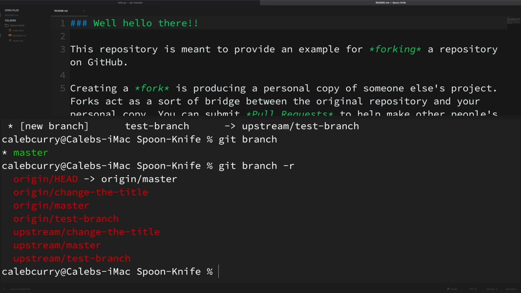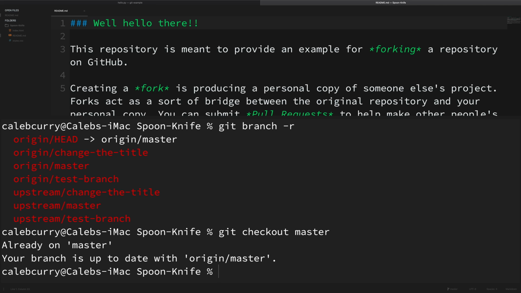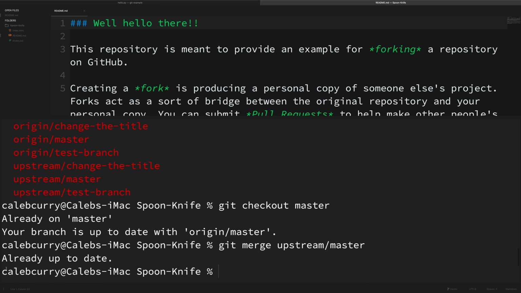And then the process to get the code from the upstream, you would first go to the branch you want. So git checkout, in this case, master. And it says already on master, and then git merge upstream master, which comes from right here. So the upstream master refers to the repository that we forked, and then origin refers to our forked repository. So this is the one from Octocat, and this one is on Caleb Curry. So hit enter here, and it says already up to date.